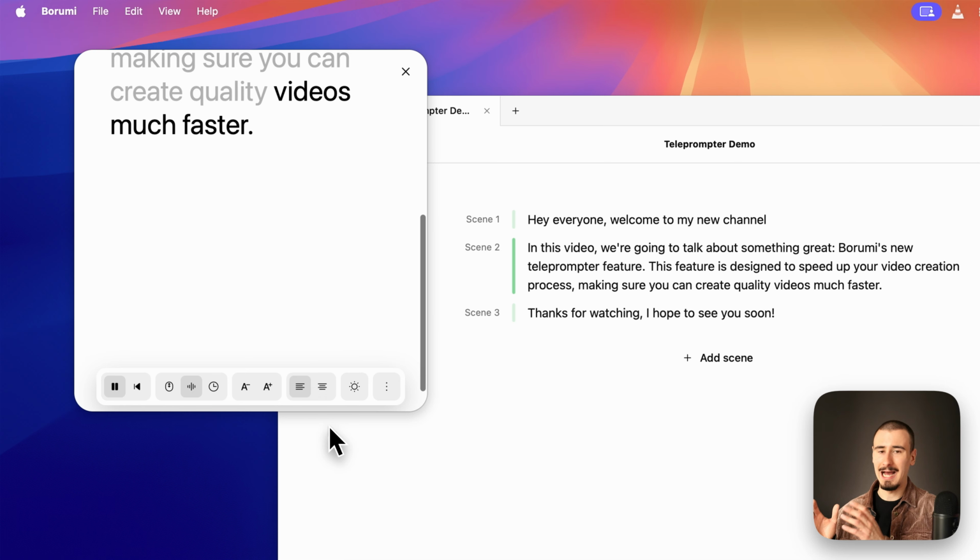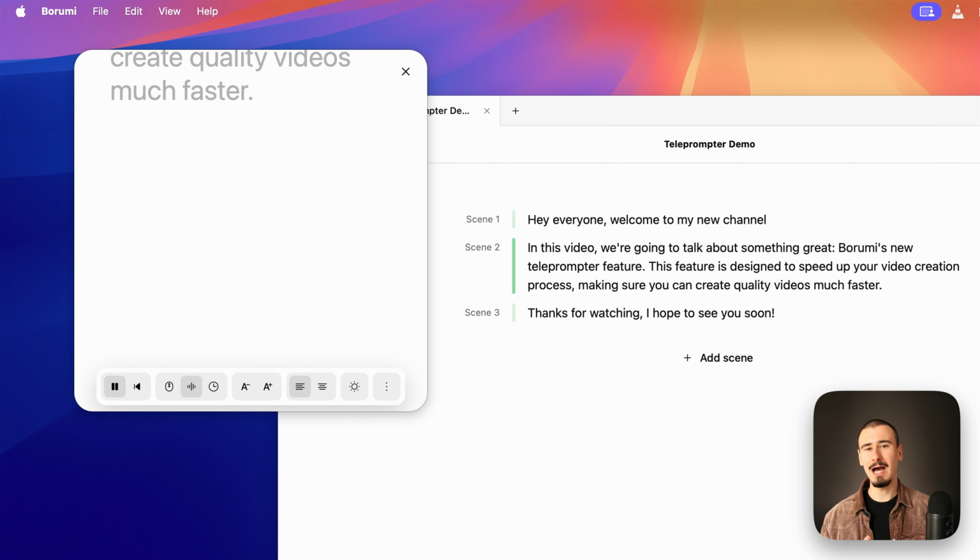So if you used other teleprompting apps, you know how tedious it can be sometimes to fight with the teleprompter over which is the right speed. And you often end up sounding quite robotic if you don't have this kind of adjusting mechanism.